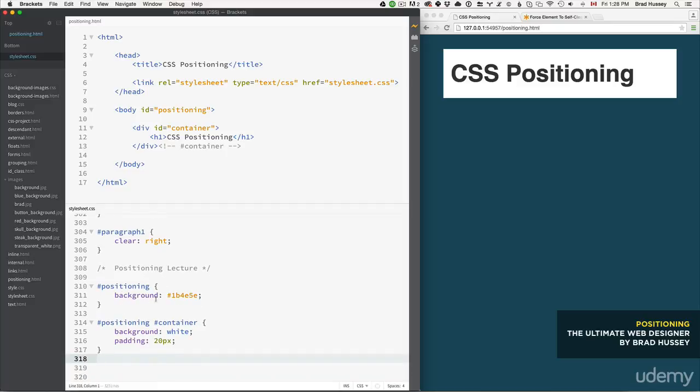We have the ID of positioning with the background of 1B4E5E, kind of a blue color in the back there. And I'm making the container white with padding of 20, just so it looks good while we're working through this lecture here. So the next thing I want to do is create some boxes here.